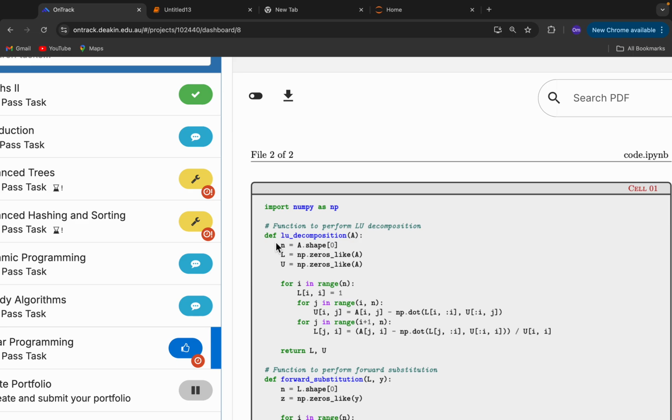Then we have defined the LU decomposition function. It takes the matrix A as input. It is the coefficient matrix from the system, like Ax equals y. We initialize two matrices, L, which is a lower triangle, and U, which is an upper triangle, as a zero matrix of the same size as the A matrix.